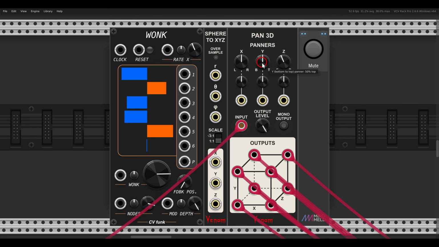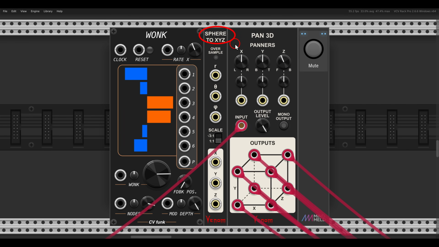And for this I will use another new module from Venom, the Sphere to XYZ. This will convert incoming modulation to Cartesian coordinates. And I will use another new module that I really liked using this year, Wonk from CV Funk.